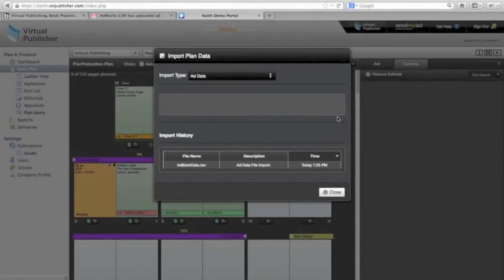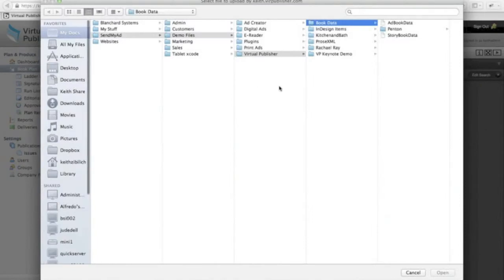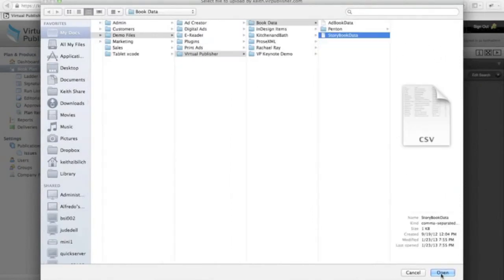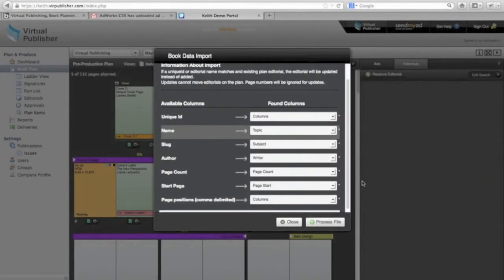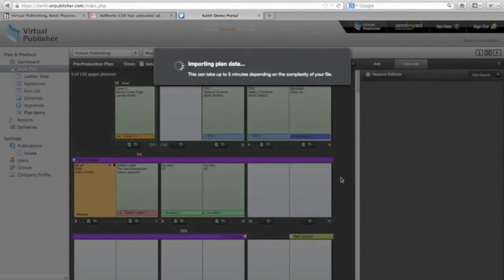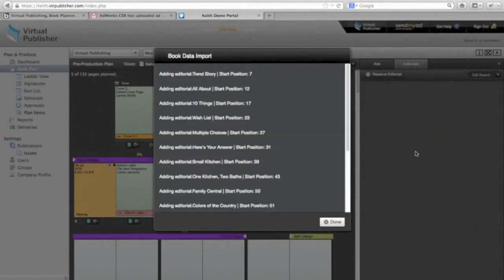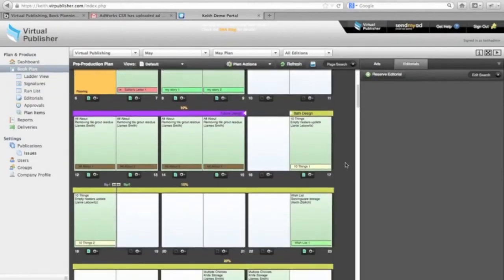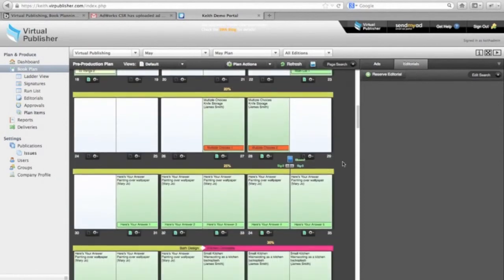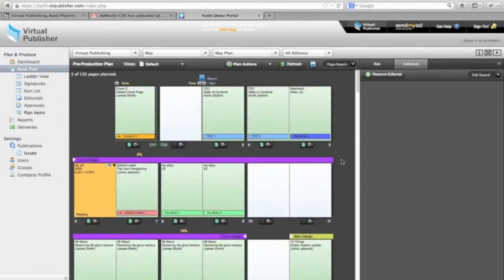But if I go in and I choose the exact same feature where I say import plan data, I can say, well, no, this is editorial data that I do want to import in. And if I say browse for file and I choose the editorial data, it will import all of the metadata for the editorial based upon that external spreadsheet, as well as the page count, author, and start page. So when I say process this file, rather than put this information into the clipboard, since I've assigned folio positions, you'll see that it brings in all of the information. So what it did basically is just created my entire book based upon that external spreadsheet.